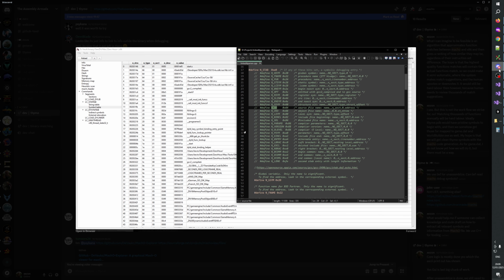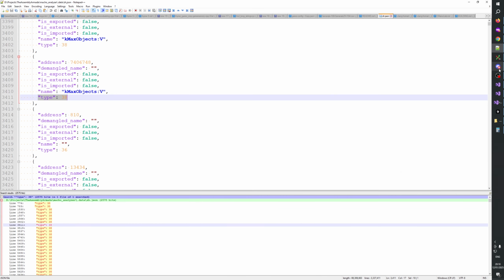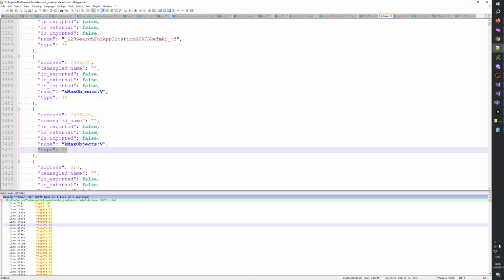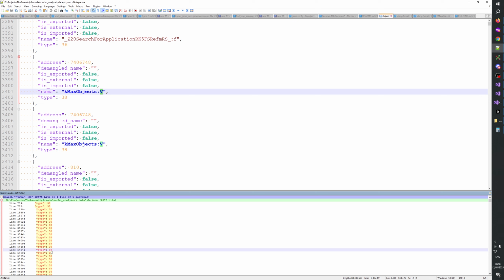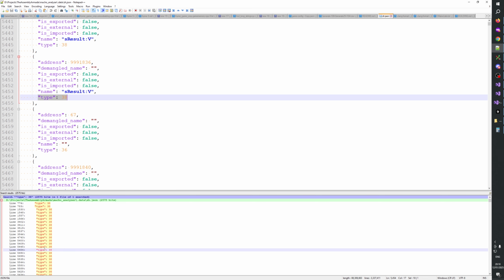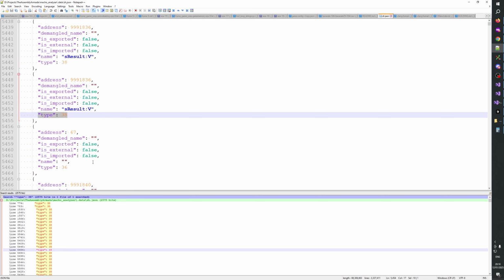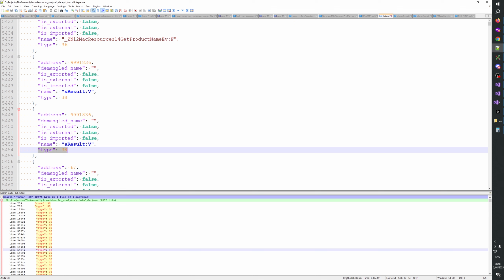So there's a difference between global symbol and static symbols. What if you have a global static? What then? Static symbol. Kmax objects. Okay. S results. Get product name. S results. Address.